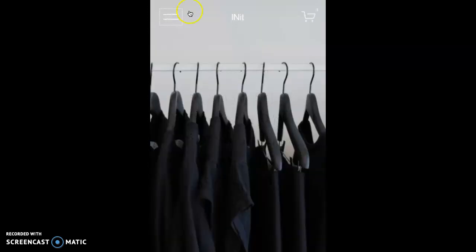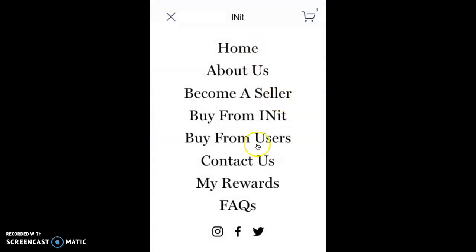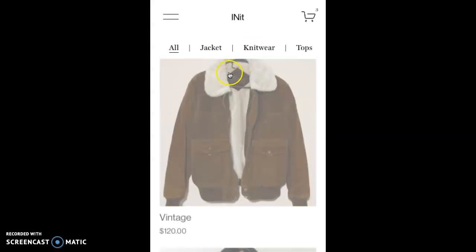This is menu bar, card, menu bar. Everything's pretty much the same. Let's go to one of them. Let's go to buy it from users.